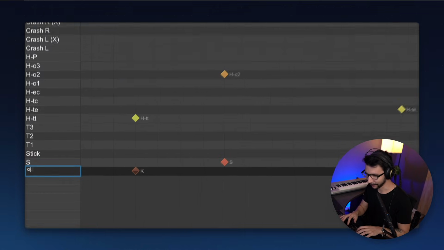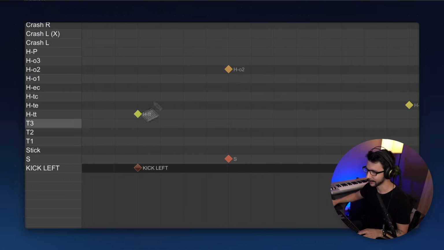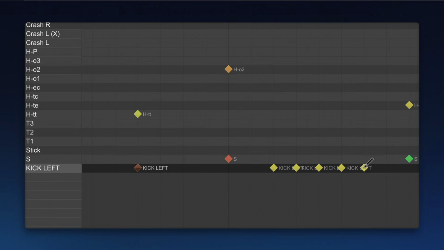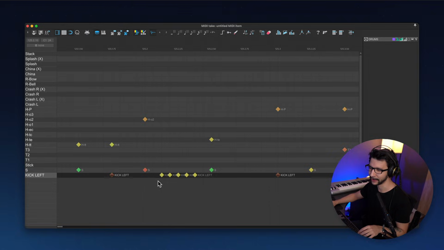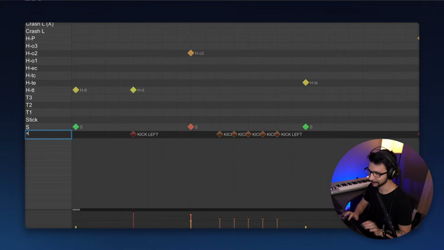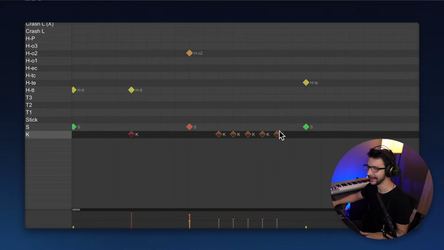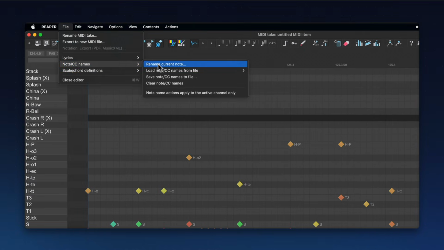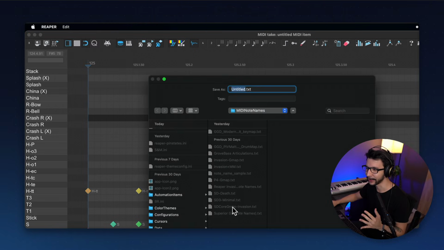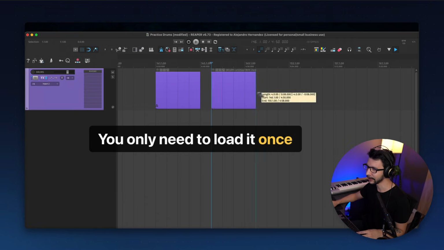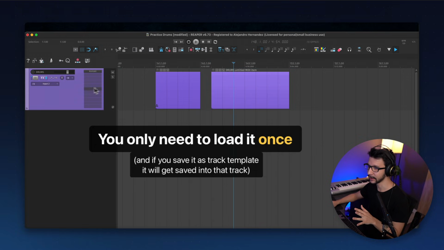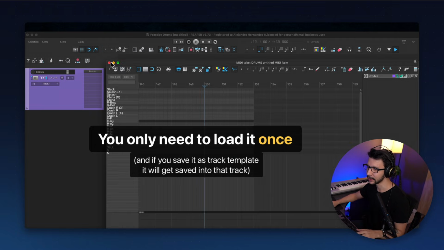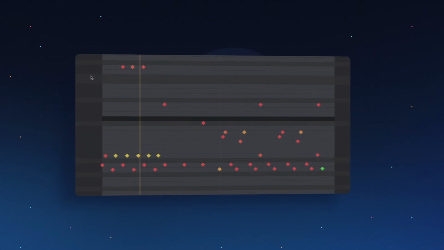For example, if I had something called like kick left or something like that, that would be a pretty long name and it just overlaps the other note and just looks ugly when zoomed out. But if you had something like just K, that just looks nice. I like that a lot. Once you're happy with your drum map, all you need to do is go to File, Note, and Save note names to file. As you can see, I have a bunch of these for all the different libraries I use. Also, you only need to load it once. All of the other MIDI notes in this track will have the drum map, so it's just a one-time thing.